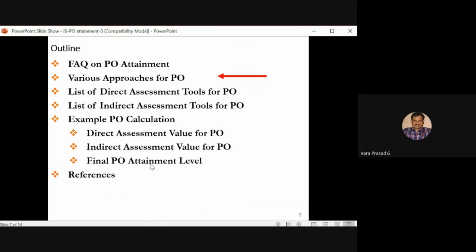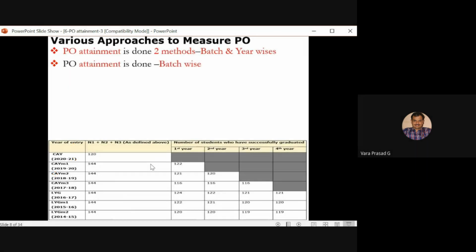Now I'm talking about the various methods or approaches that can be used to calculate the PO attainment value. The PO attainment value is done in two methods. I already told that: one is batch wise, another is year wise. First, I will talk about the batch wise calculations. I will take a small example, then I will explain in detail.